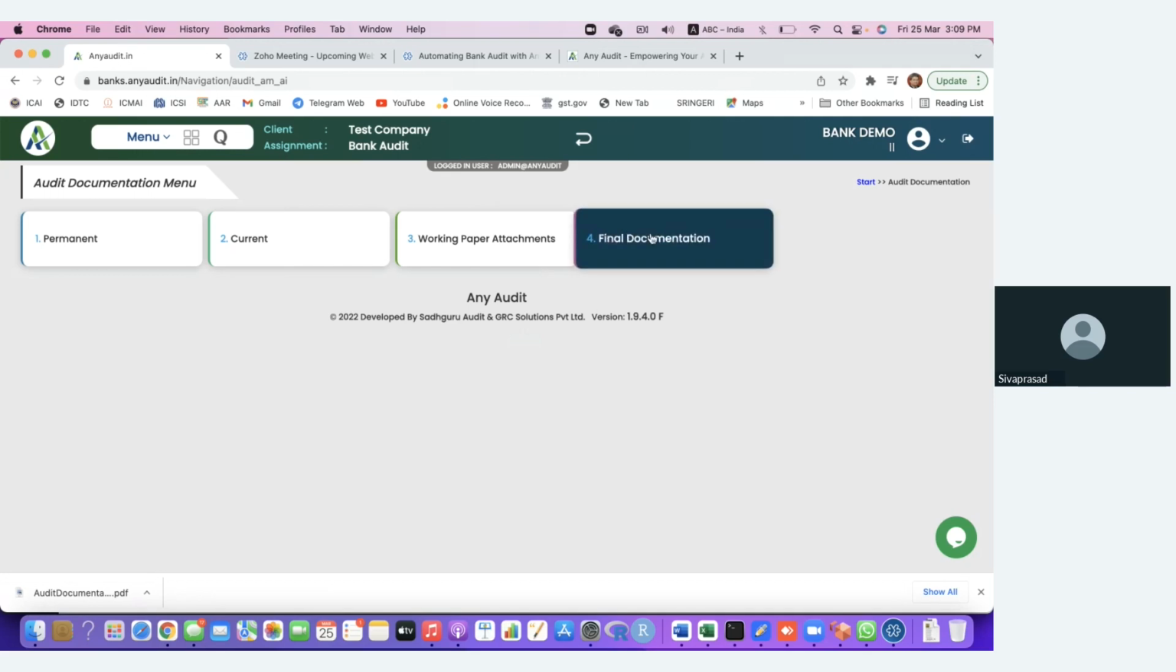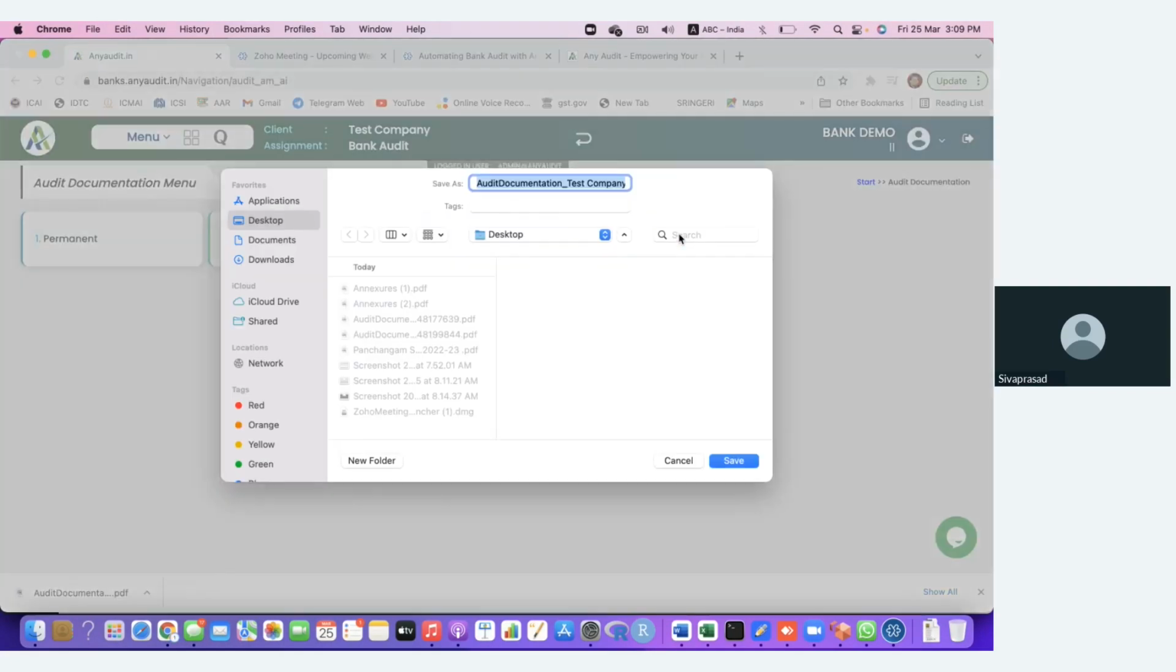So I'm going and clicking on the final documentation. I'm addressing the first pain point, how to compile, how to organize our total audit working papers. So I'm going to the final documentation, click on that. What this application will do is, in fact, this is the last step. It will compile every section and put everything into a very nicely codified PDF. So yes, the PDF is ready for us.